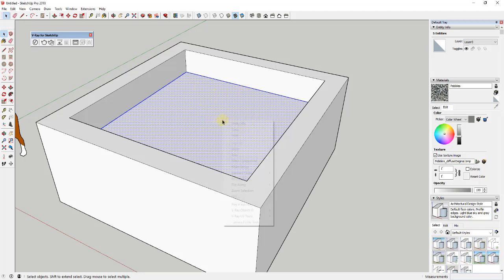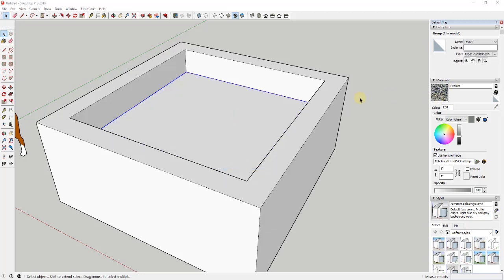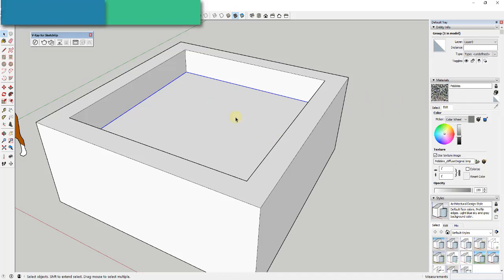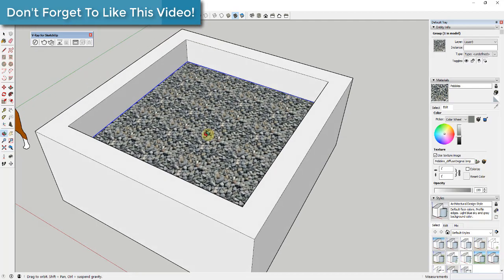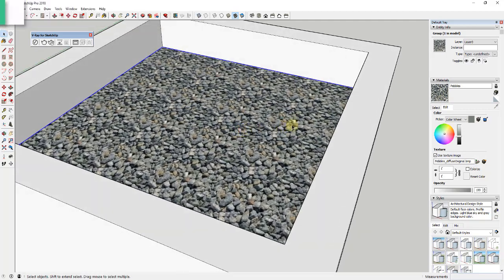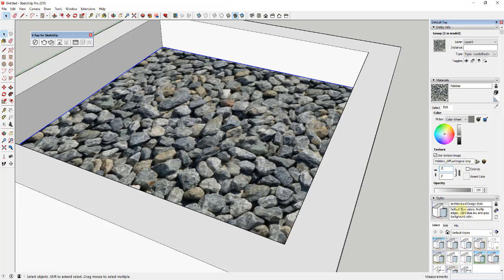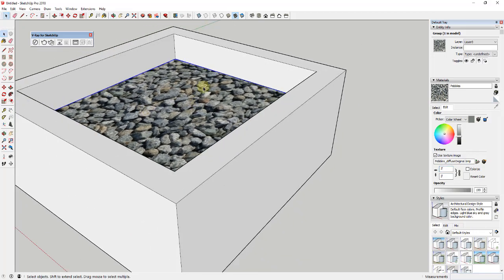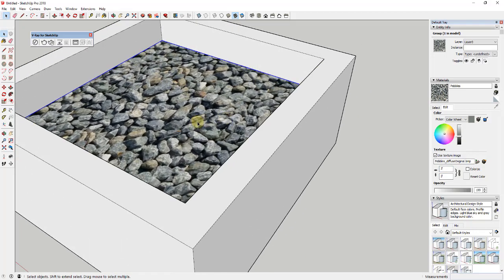So I'm just going to double click on this face, right click, and click make group. And then I'm going to apply this pebbles material to that group. We'll click on this face, and in this case, I may actually make this a little bit bigger. So I'm going to turn this up to maybe 3 feet, just so this will be a little bit more pronounced.